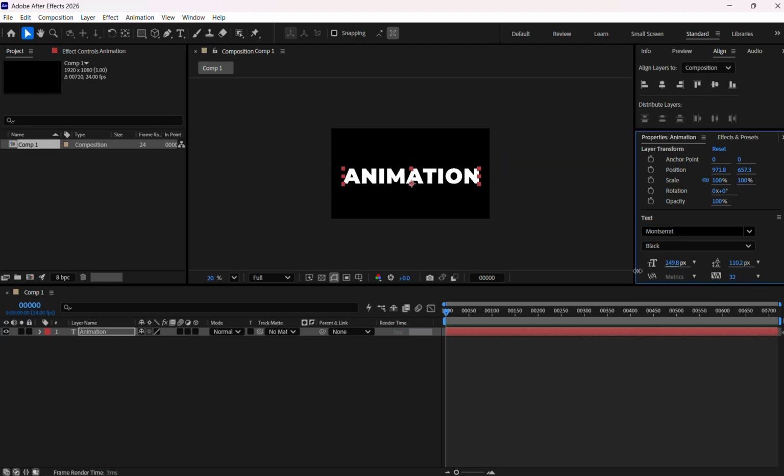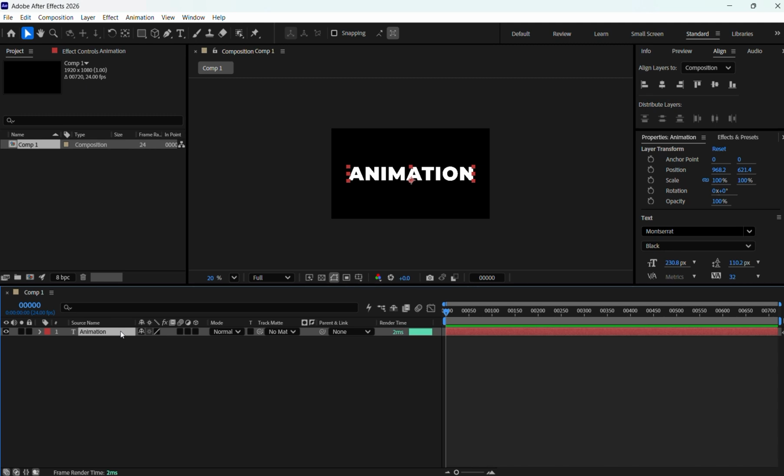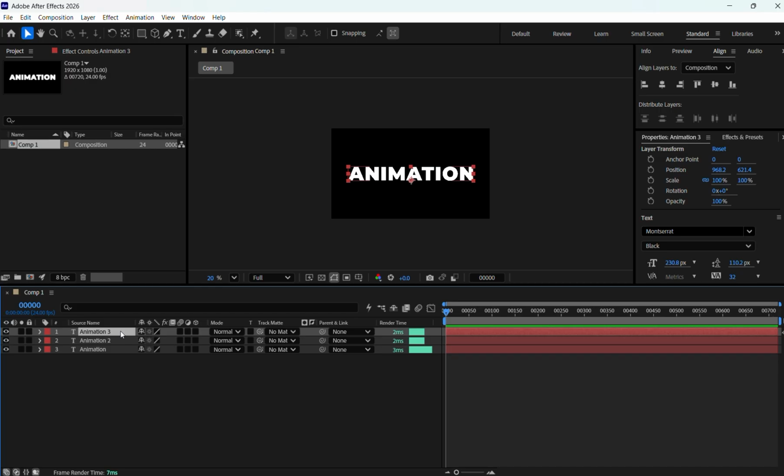You can decrease the font size. You can set this font size as per your liking. I am using Montserrat Black. And then once you have this text, just duplicate it a few times. So Control plus D in Windows, and similarly corresponding keys in Mac.